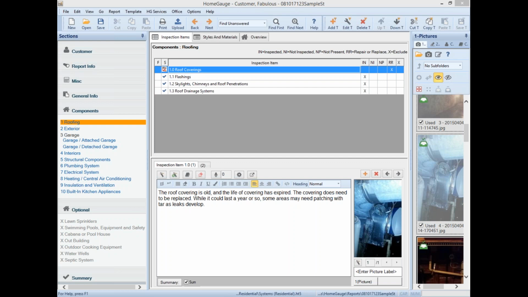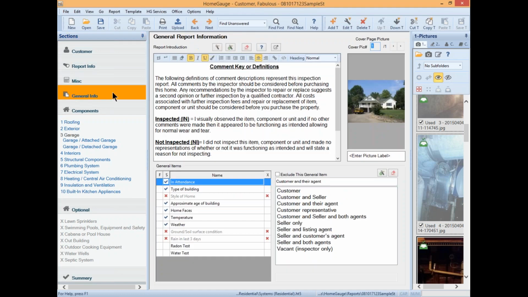Scott T says, I have an auto comment that is set to show automatically in my template that I want to change. Can you go back over that? Yes, I absolutely can. So the most popular auto comment that you might want to change in your template is probably the one that lives under general info.